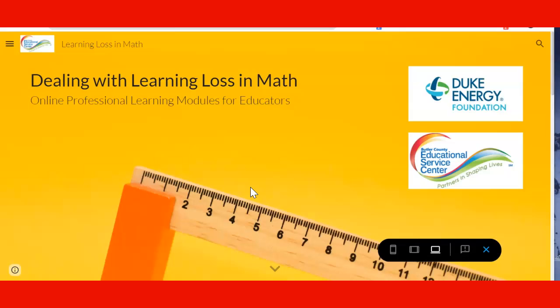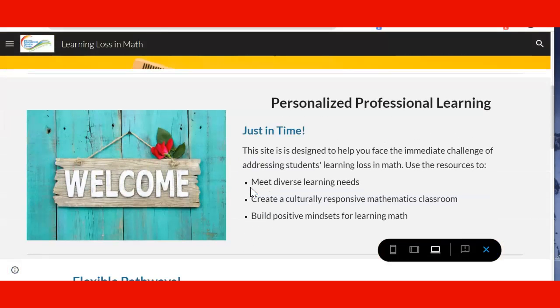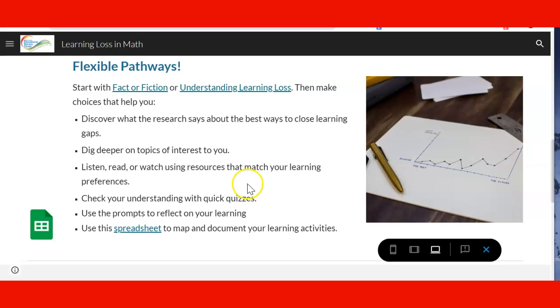So beginning with the home page, as I scroll down, you'll see that this is personalized professional learning. It's designed to meet a wide variety of needs and provide a lot of tools relative to math concepts. The pathway that you choose to access the site, whether you begin with fact or fiction or understanding learning loss, it's up to you. It's completely flexible.